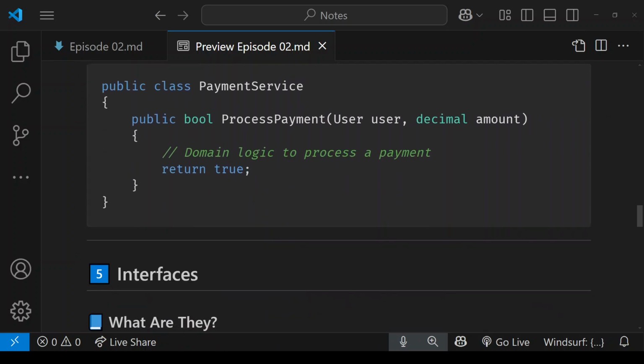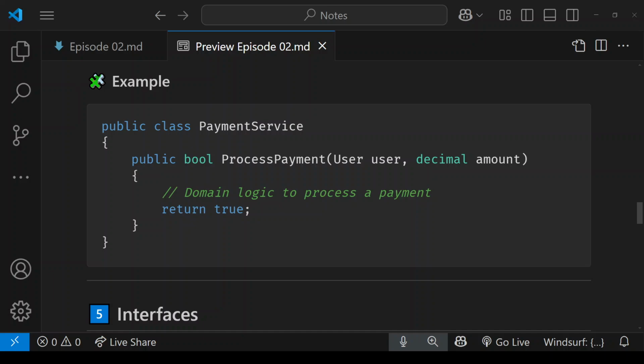So again, as you can see here, I've got this payment service. It's going to be a class. It has this method. It is using the user entity. It is using a decimal value, and then it is doing something. Because this process payment cannot naturally fit inside of a user entity, I have decided to put it inside of this service.